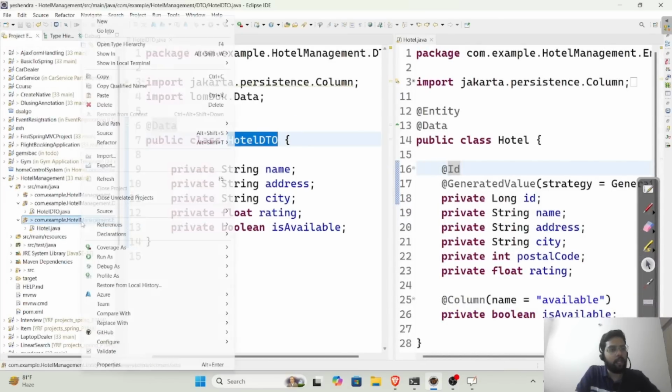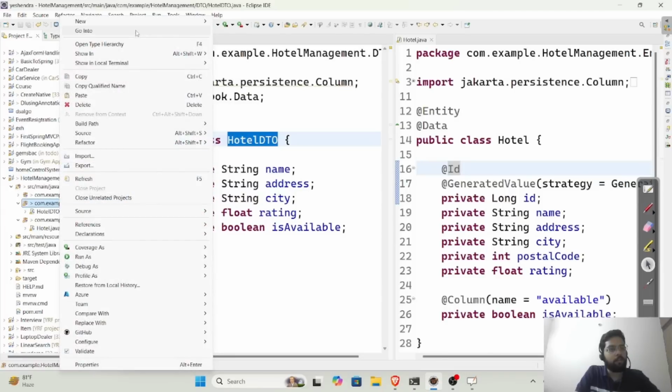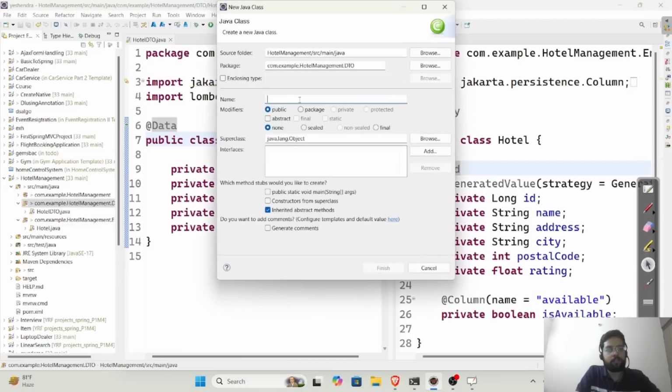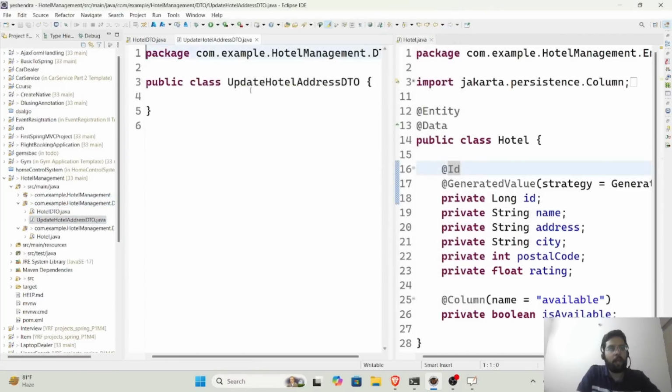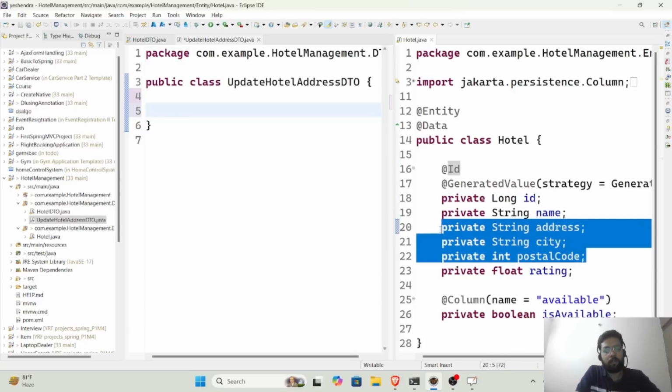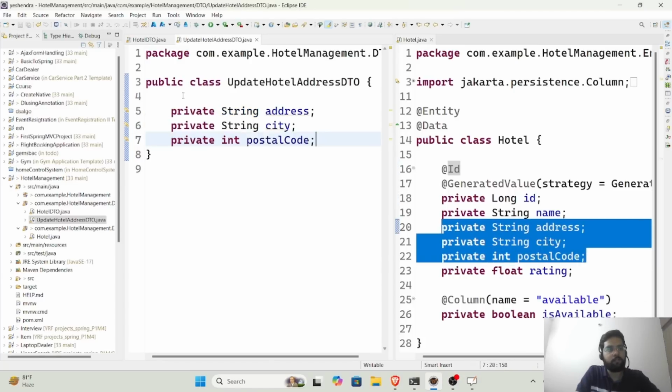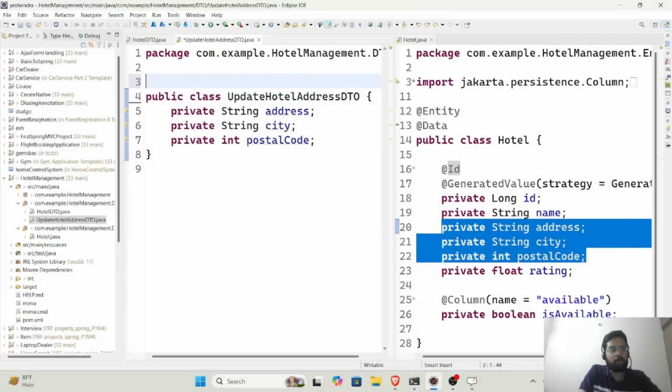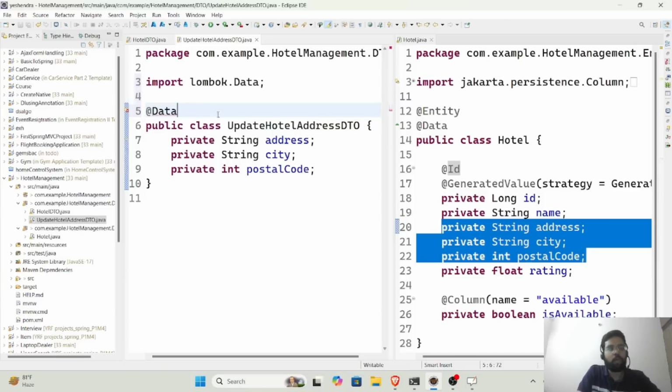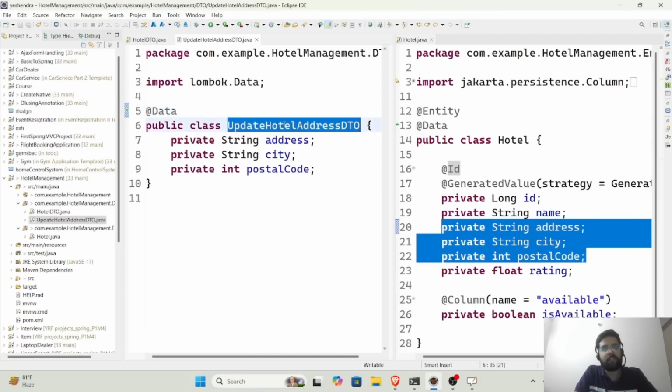Let me create one more DTO. Let me create a class, UpdateHotelAddressDTO. In this DTO let me add only three fields. Again add @Data. In our controller we'll create one method, update hotel address, and in that method we'll pass this DTO.